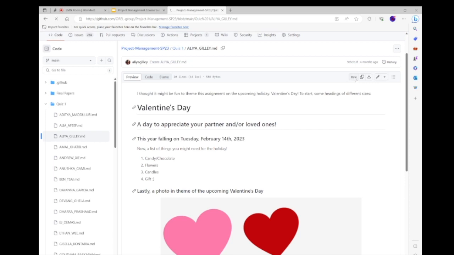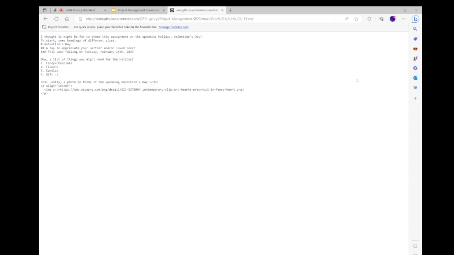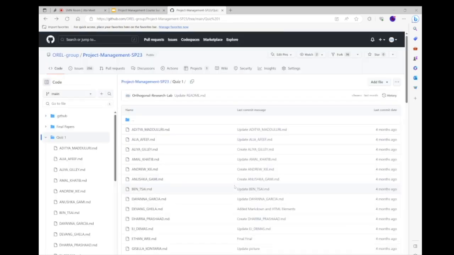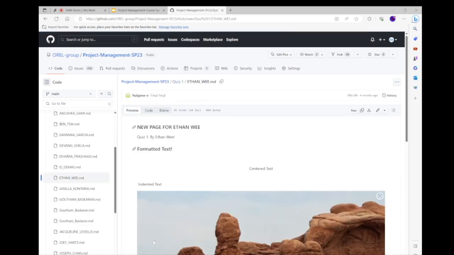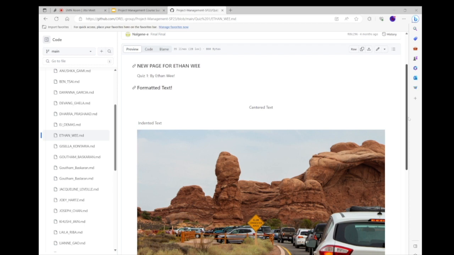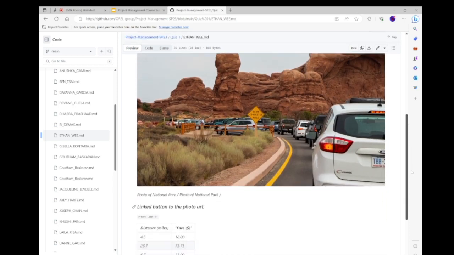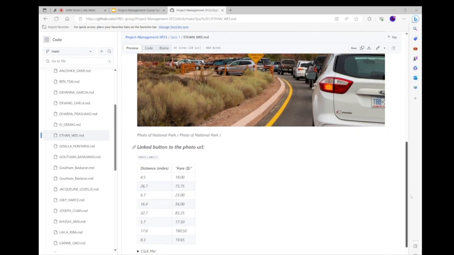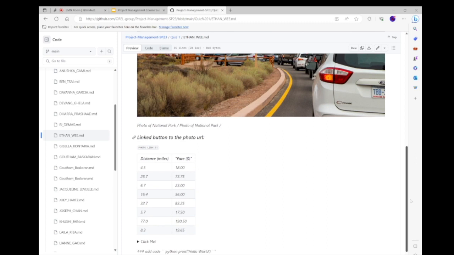If you look at the raw code, you can see that there are a couple of elements here. They're in Markdown, and one's in HTML. That teaches them how to build a basic document. Another example was from Ethan Wee, and Ethan is interested in surfing. So he did a national parks guide where he had an image of one of the national parks, and he did distance in miles and the fare calculation.